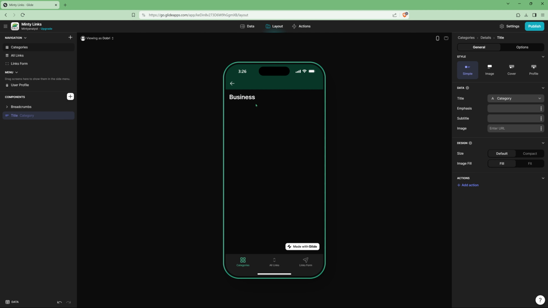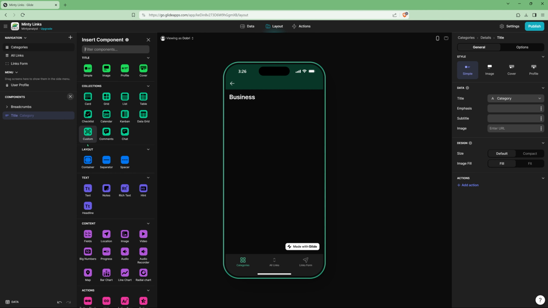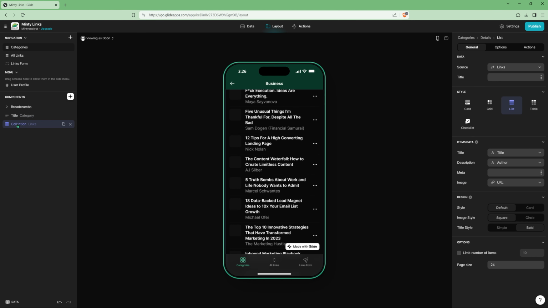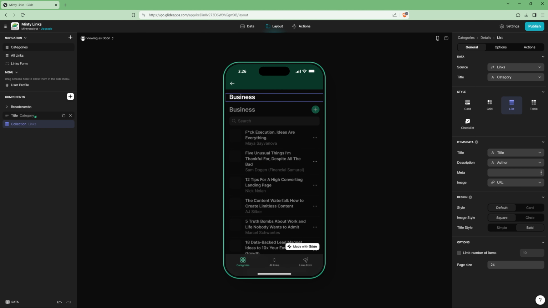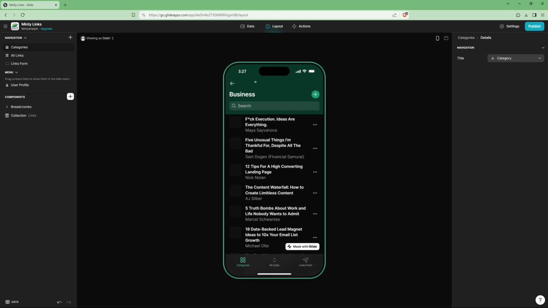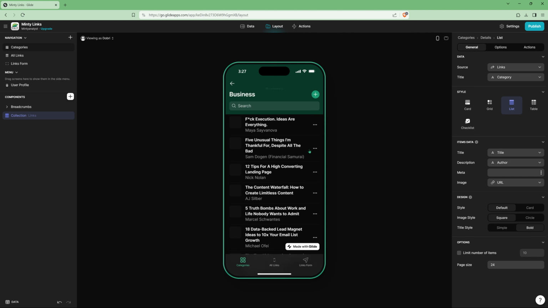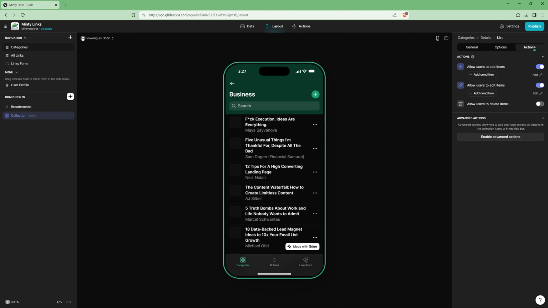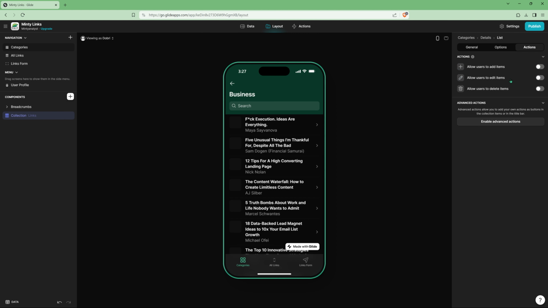We have the category here, and we're just gonna add a list, and this list will be showing links, and we can actually just add the title here, just say category, and now we don't need this text element up here, just remove it. And it joined it with the breadcrumbs up here, so it's the same nice color. First thing I'm gonna do is remove this plus sign, so we're unchecking allow users to add items and allow users to edit items, and now we only have the links here.